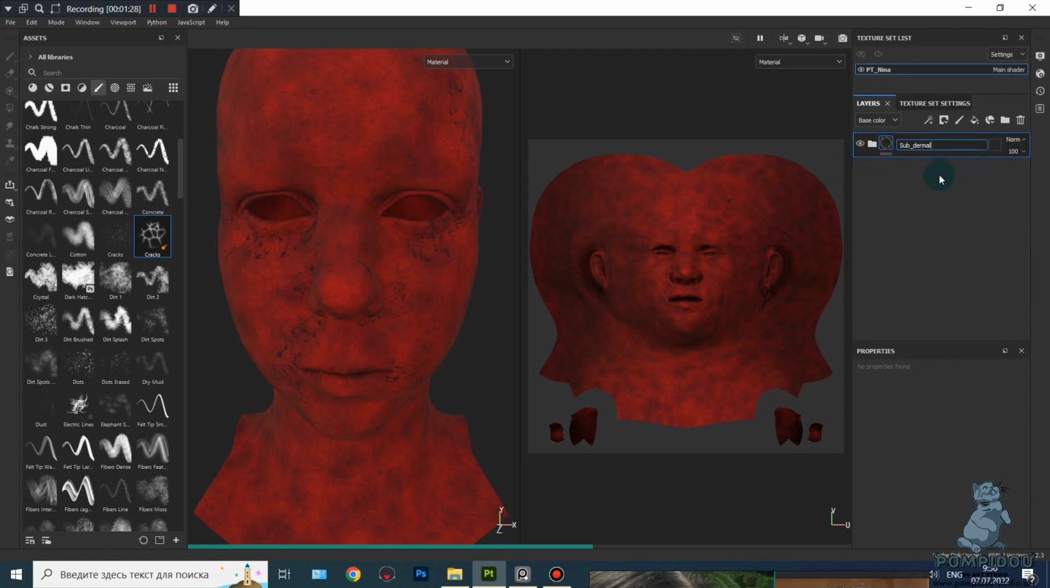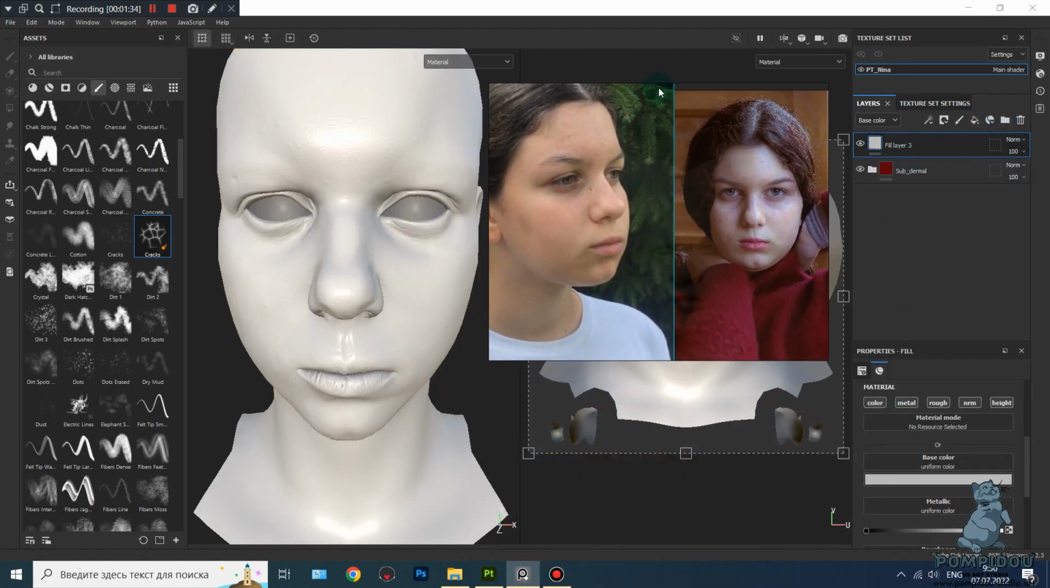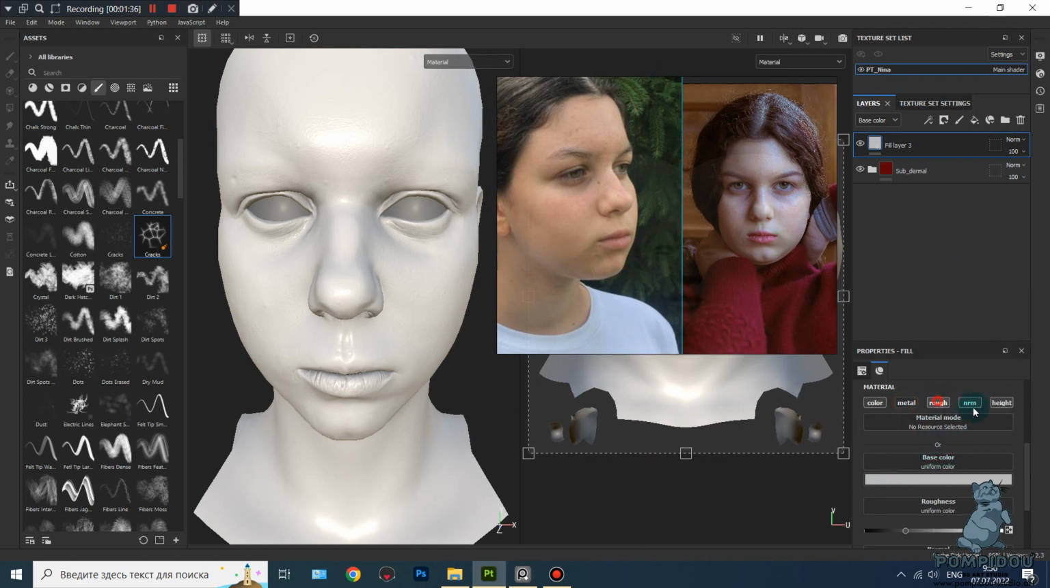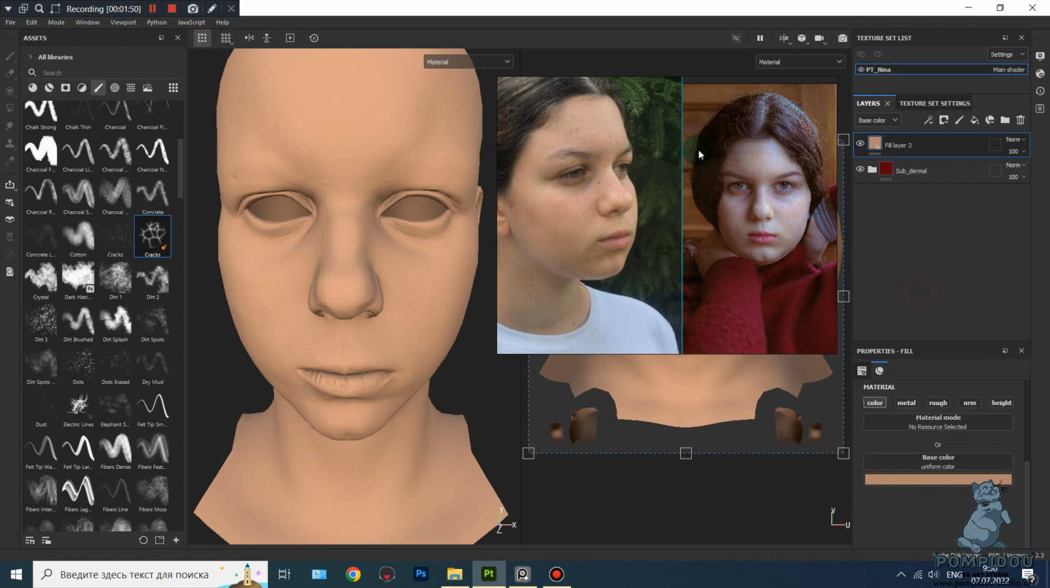Next is to create the skin layer. You may have noticed that I'm building it from the underlayer to the top. So picking final skin color for the new fill layer. Like this.